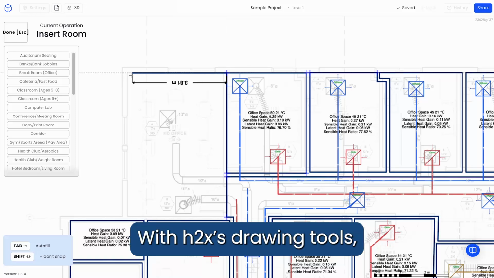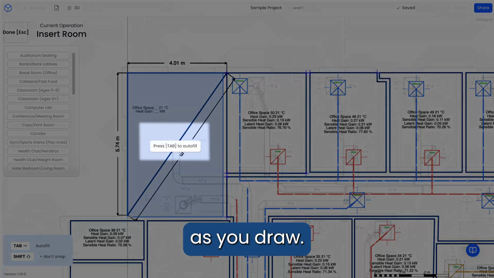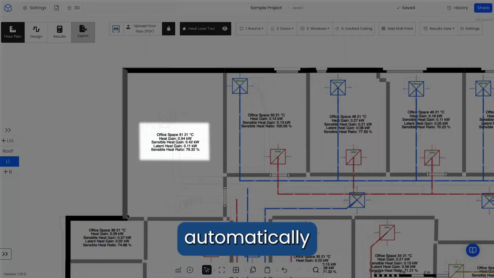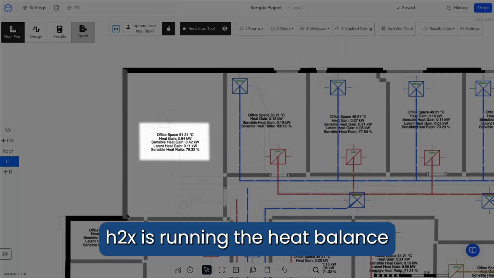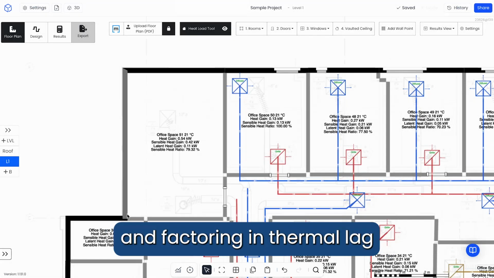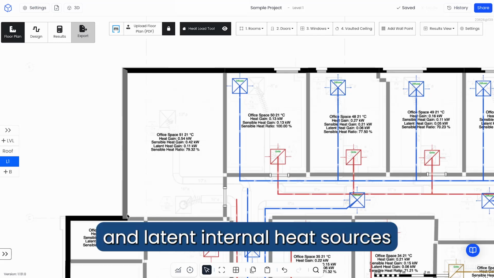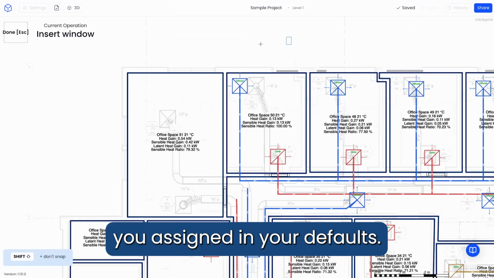With H2x's drawing tools, lay out your rooms directly on the floor plan. As you draw, heat loss and heat gain appear automatically in the middle of each room. Behind the scenes, H2x is running the heat balance method against your design day conditions and factoring in thermal lag and the sensible and latent internal heat sources you assigned in your defaults.